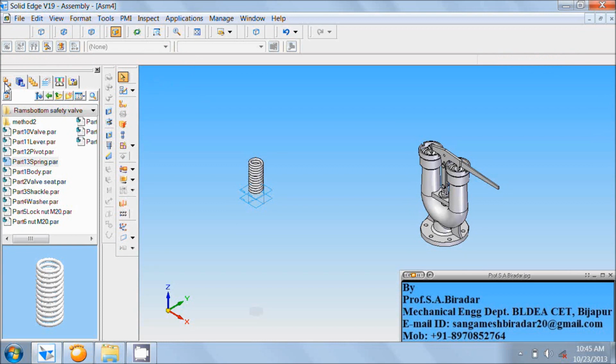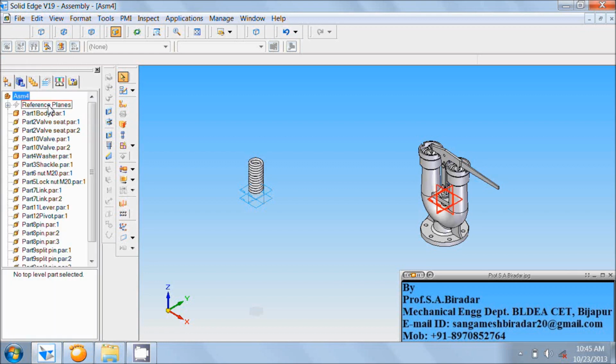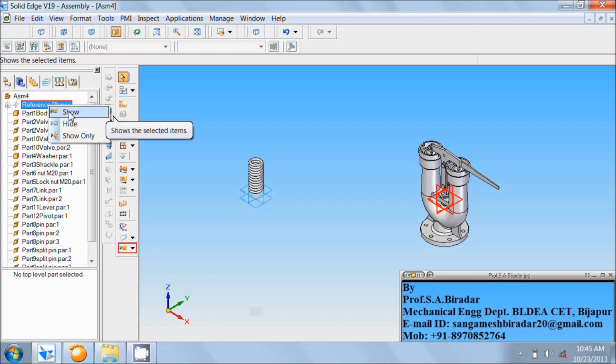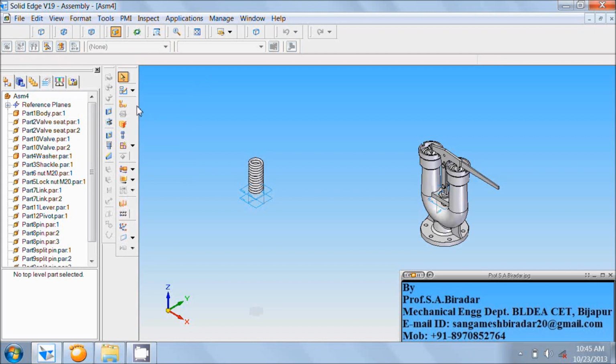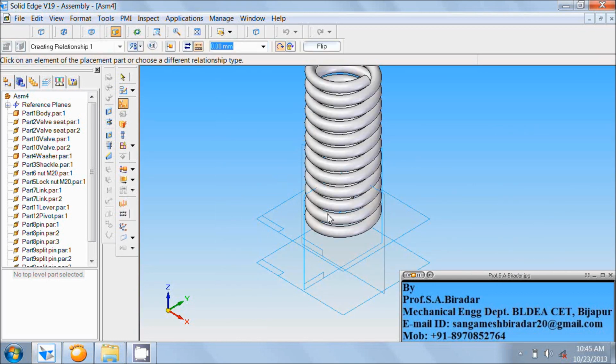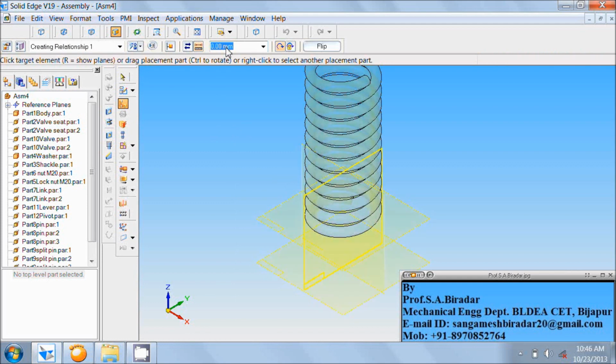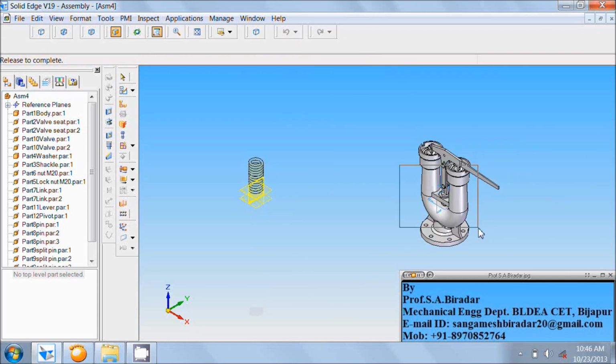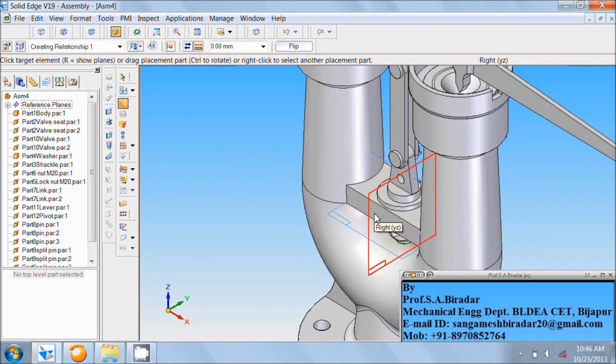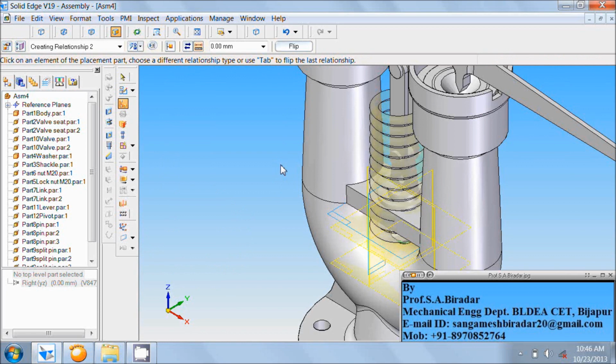So now click on assembly pathfinder, click on reference planes, then right click of the mouse, do them as show. Now click on assemble command, do the assembly plane to plane, so for that use zoom this area, right click of the mouse, here select right YZ plane, fit it, zoom this area, and again select here also right YZ plane, this right YZ plane, again front reference plane of the spring with the front reference plane of that assembly.